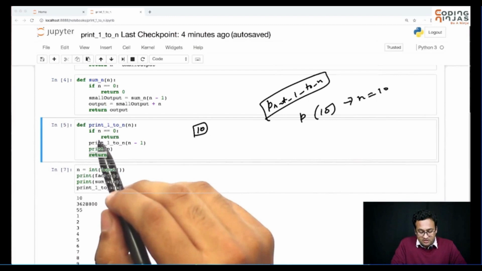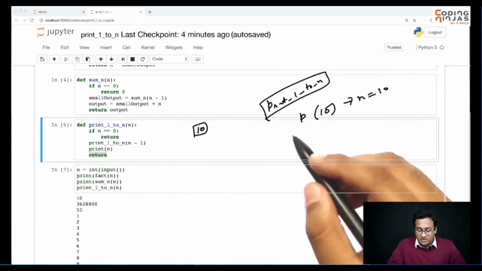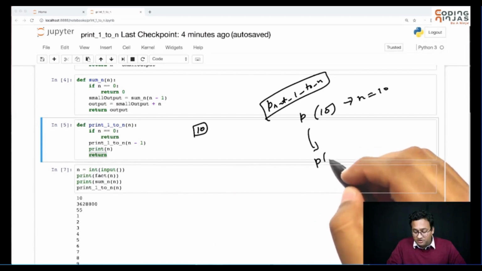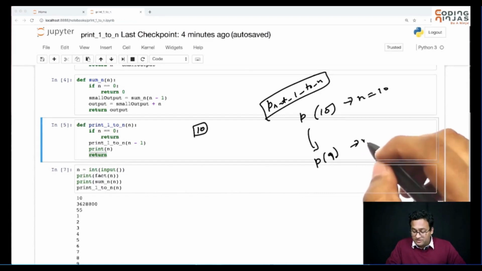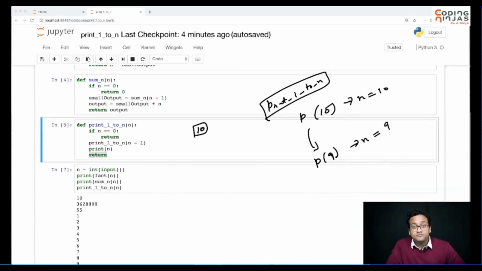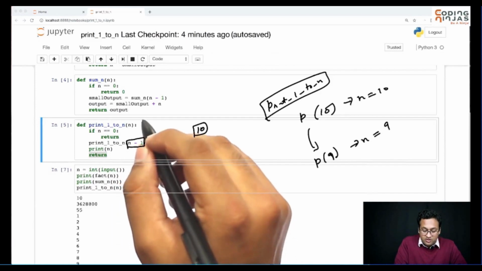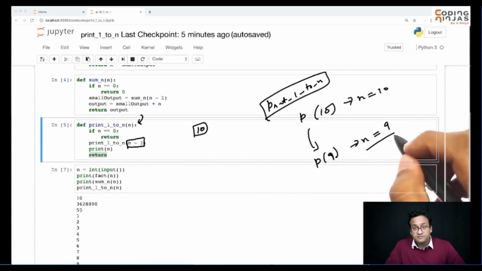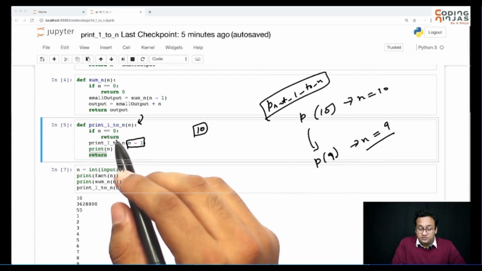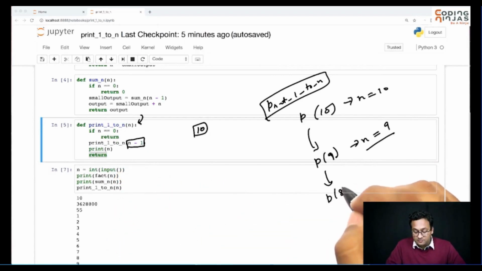It said, is n 0? No, n is not 0, it is 10. So I asked it to call another function, p of 9. Within this p of 9 function, your n's value is 9, because you passed n minus 1. So when you come to this function again, the input that you're getting is 9. Is 9 0? No, it's not 0. So I'm going to call again with 8.